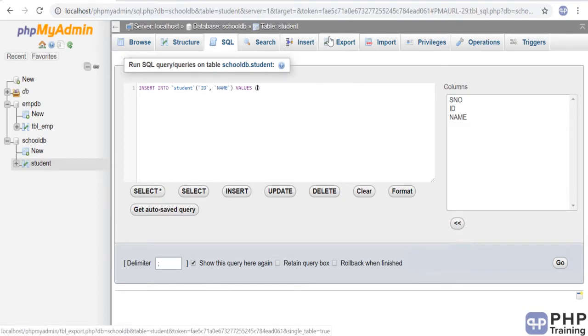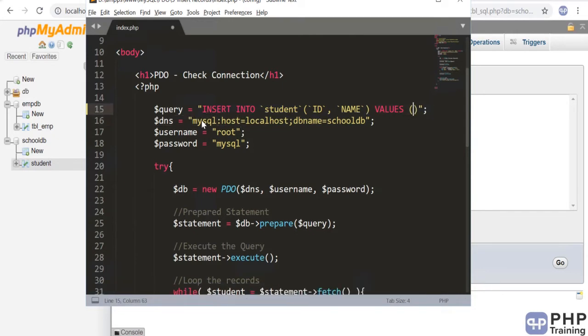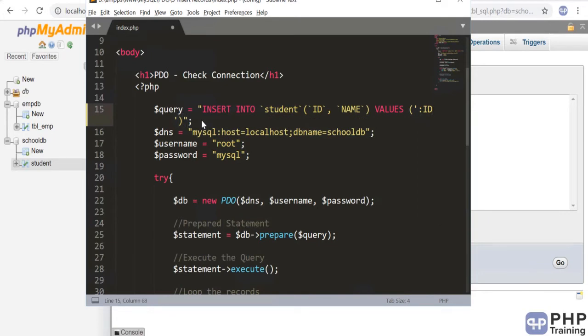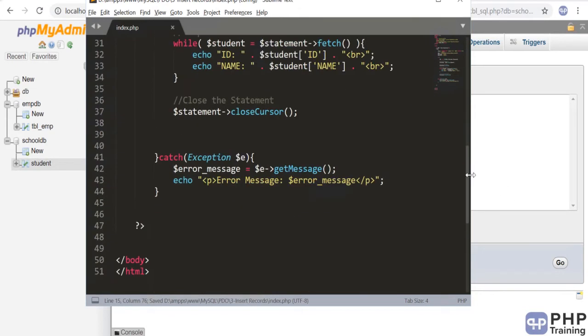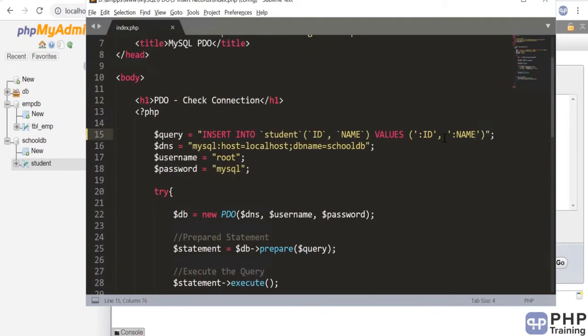And the values, we have two values, we'll say 4 and Wendy. All right, so this is our insert query. I've inserted here, and this one actually has static text, right? Instead of that, I want to pass the value. For that, I want to pass a reference, like say ID and name, right? So I've passed a reference. Let's make it big screen. Okay, I've passed a reference.